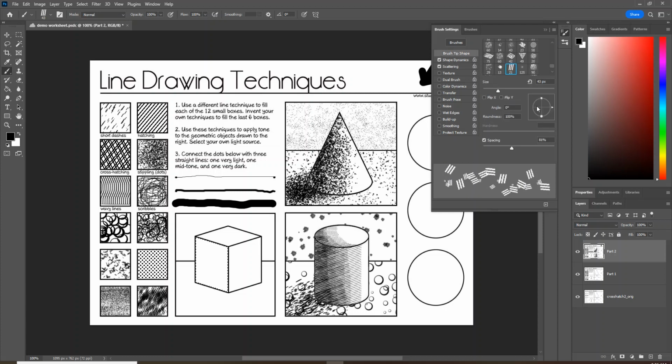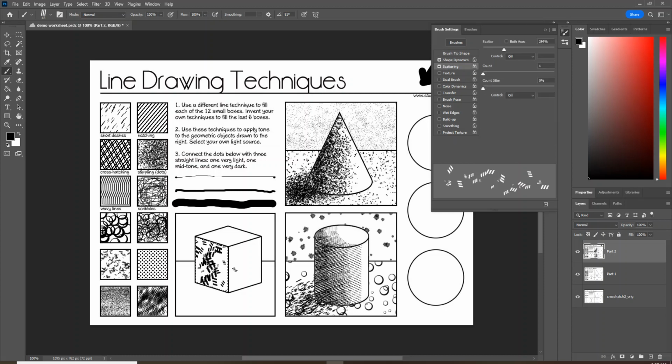Sure. Now what if we squish them? Rotate them and squish them. Yeah. Let me turn off scatter and shape dynamics real quick. What if I squish them? I'll do kind of a dashed line thing going on here. All right, so I'm going to hit that pretty densely.